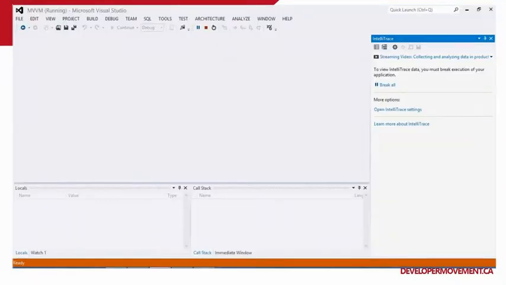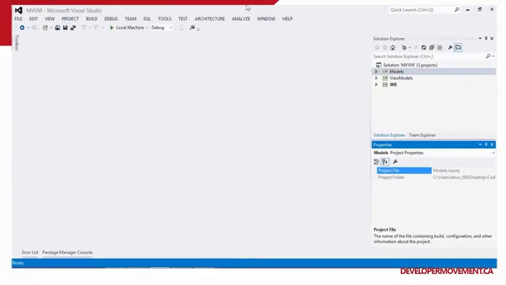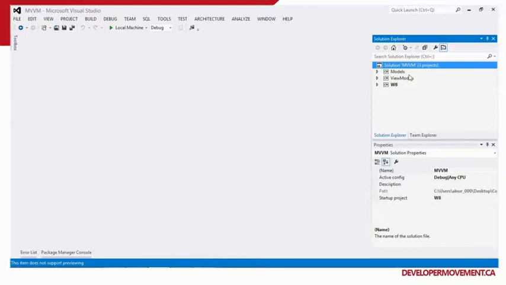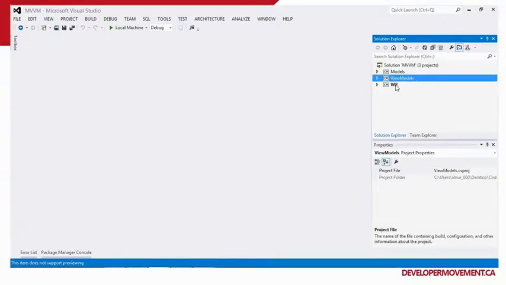And take a look at the structure of the application. So you'll see here that under my solution, I've got 3 projects. I've got a model, I've got the view model, and I've got this thing called W8, which is actually just the view. So since we're talking about the model first, if we think of it as a layer cake, let's start with the bottom. We're going to talk about the model.